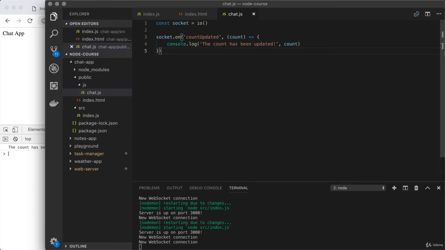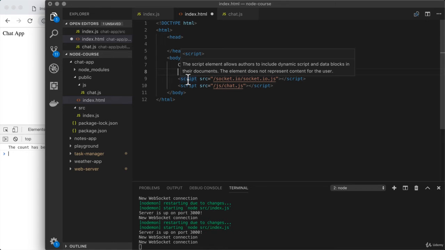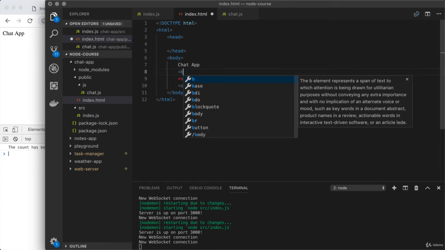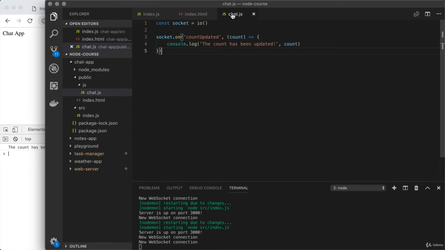First up, let's go ahead and create a button in index.html. Inside of the body, I'm going to add the button just below my chat app text right here. We'll create that new button and we'll provide the text +1. We're also going to set up an ID for this button so we can easily target it from JavaScript. I'll go ahead and set the ID equal to something like increment. Perfect. Now that we have the button in place, let's go ahead and add an event listener in chat.js.